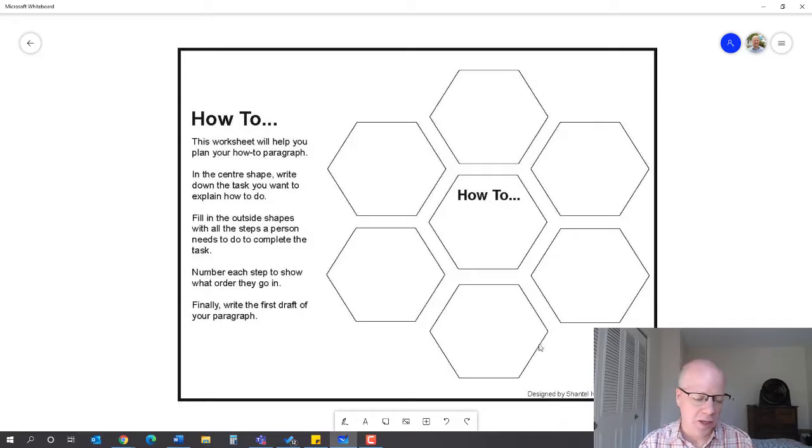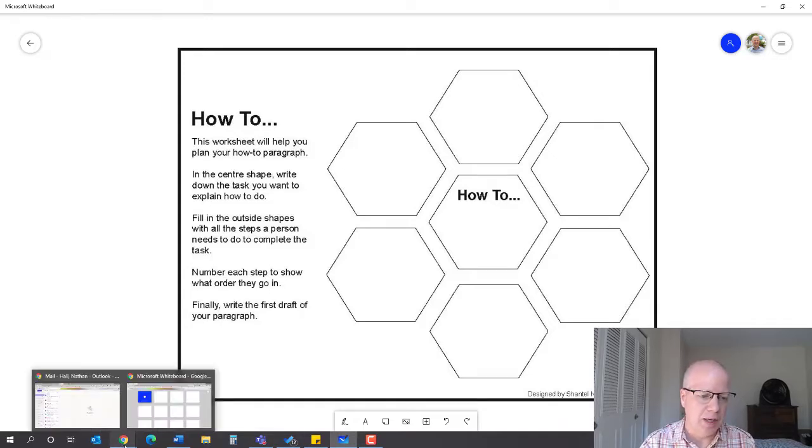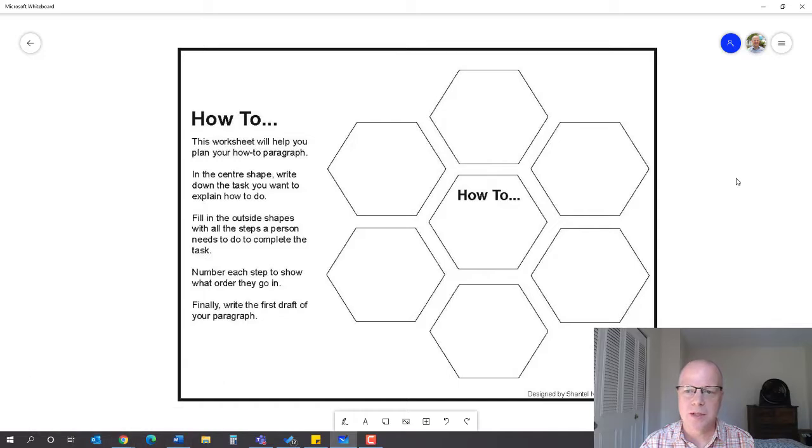I want to give credit here. This actually comes from a website, which I will post into the comment box, where it has a number of graphic organizers that you can use for this type of thing, and they're all Creative Commons.